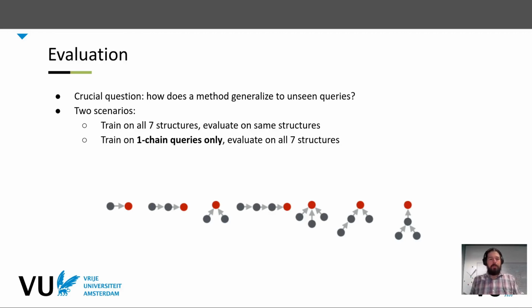Now the cool thing which we could do is, in the previous work, what you always would see is a training step in which they use all these 7 structures and then evaluate on these 7 structures. That's okay, you can do that. But what we could do here, which is the really exciting part, is that we could train on just one chain query. So we train on the simplest case, just one hop, nothing more, and then evaluate on all these more complex queries.